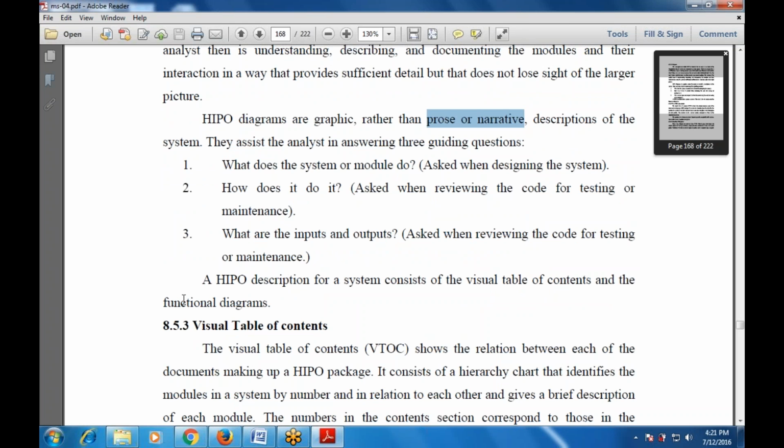Yeah, this represents information in a diagrammatic format. There is no explanation, there are no paragraphs. The main difference, yeah, very good question. The main difference between the flowchart and the HIPO is that there are multiple different diagrams. There are multiple different picture symbols used in the HIPO as compared to flowcharts.